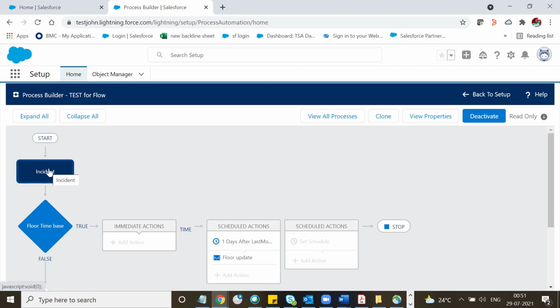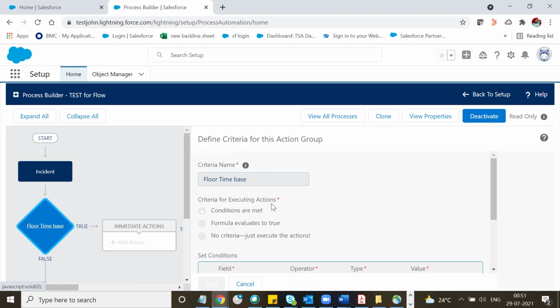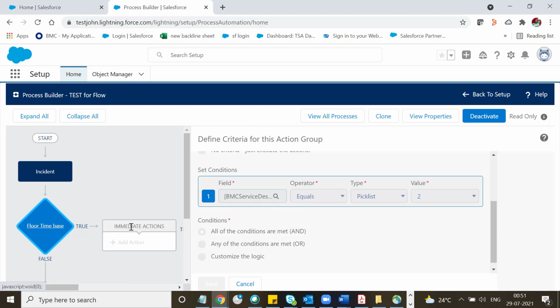I created the process builder on the incident object only when a record is created, and I mentioned the condition here, as well as the actions. Now let me show you the demo.